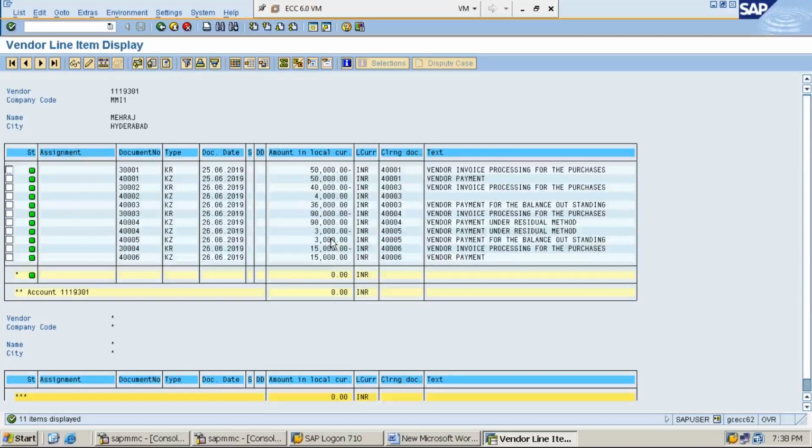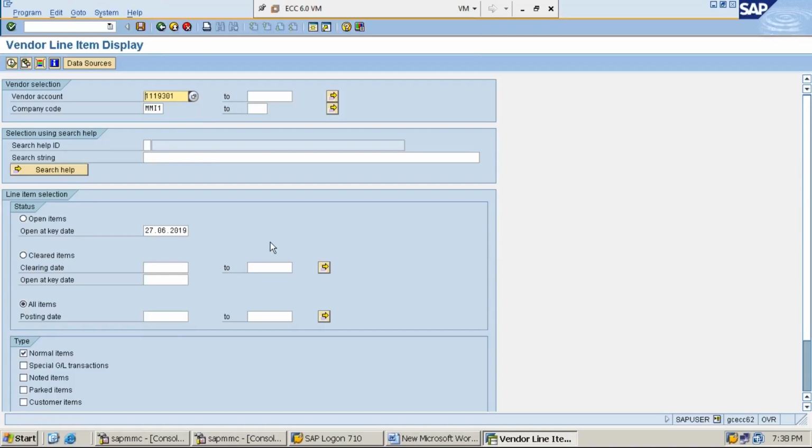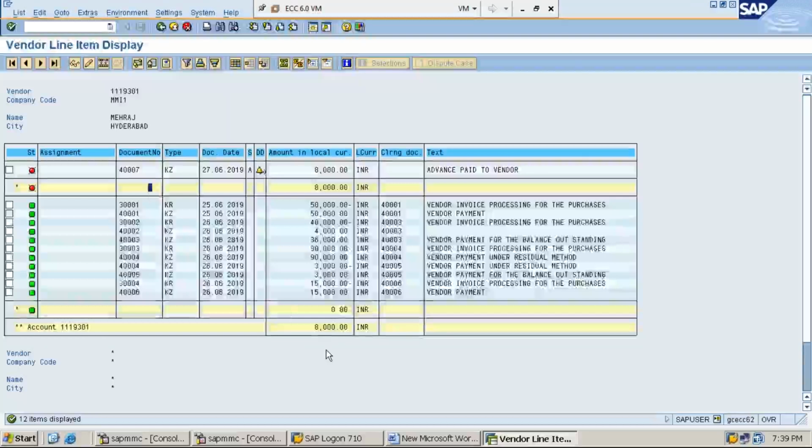So now write down continuously. Click on back. Click on back. Now here select the special GL transactions checkbox. You can see it at the bottom left side. Select the special GL transactions checkbox. Now click on execute. Now you can see 8,000, right?